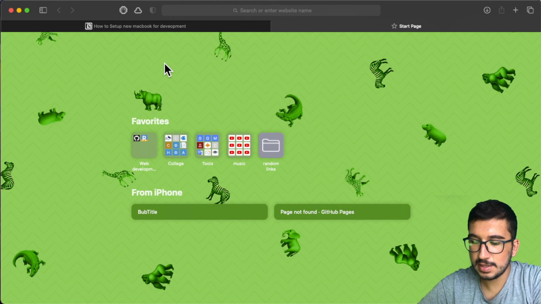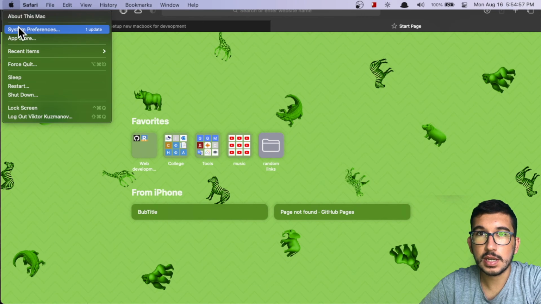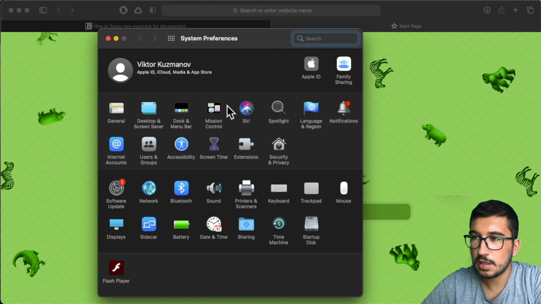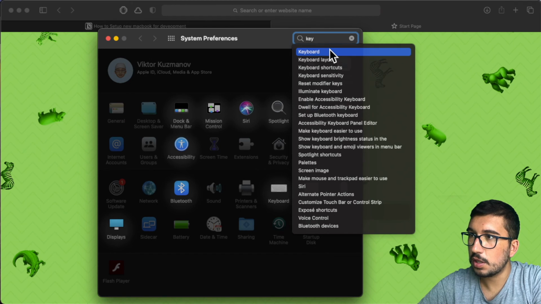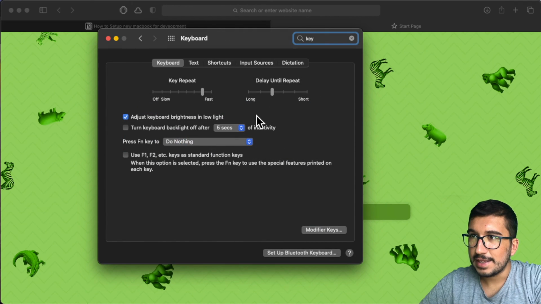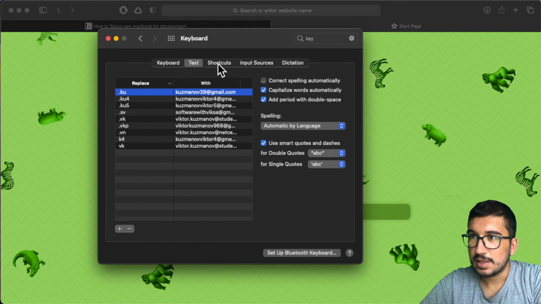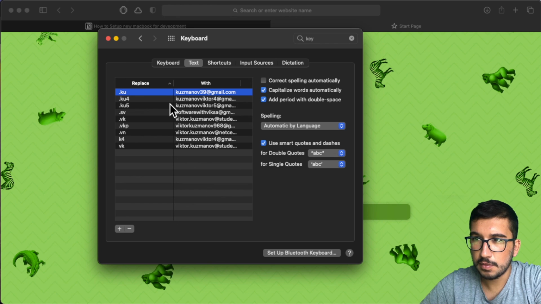You can set this up if you go again into Preferences, into Keyboard, but if you cannot find Keyboard, you can search for it, and then you can go inside Text, not Shortcuts but Text, and here you can set up your shortcuts. As you can see, I have all my emails pretty much here.